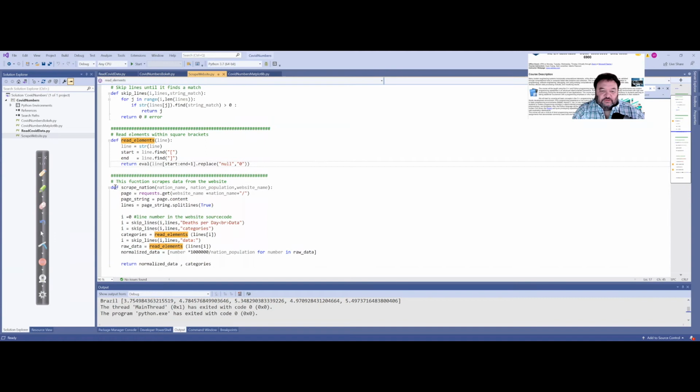So let's focus on the main function. This function says, okay, scrape nation. I have to give the name of the nation, the size of the population, and the name of the website. When we open this particular page, we compose the name of the website, the prefix if you will, with the name of the particular nation, so that we can call it several times with the same website and just change from Italy to US and so on.